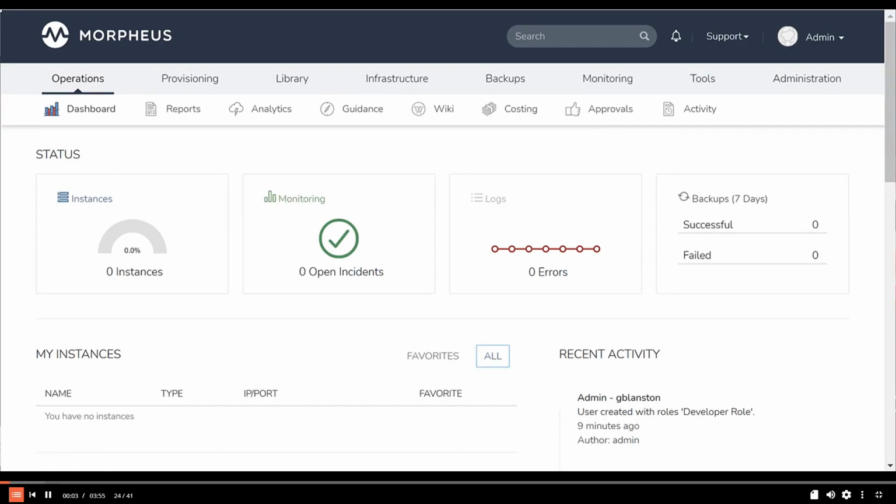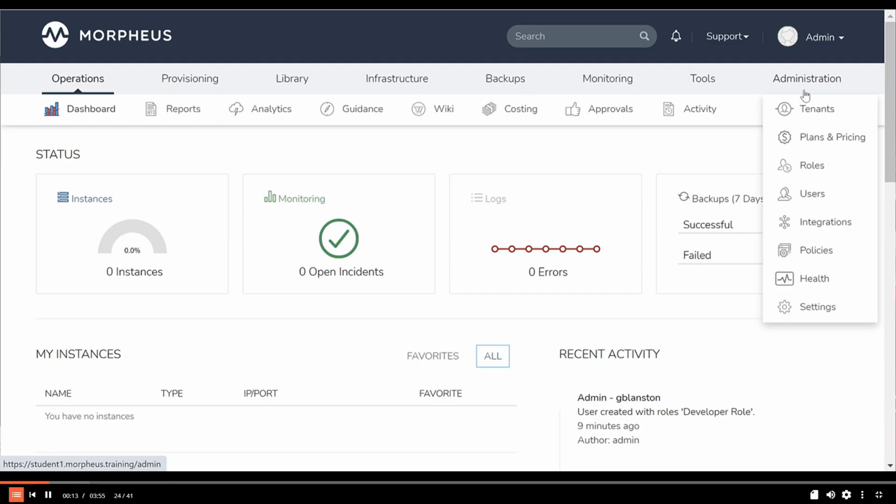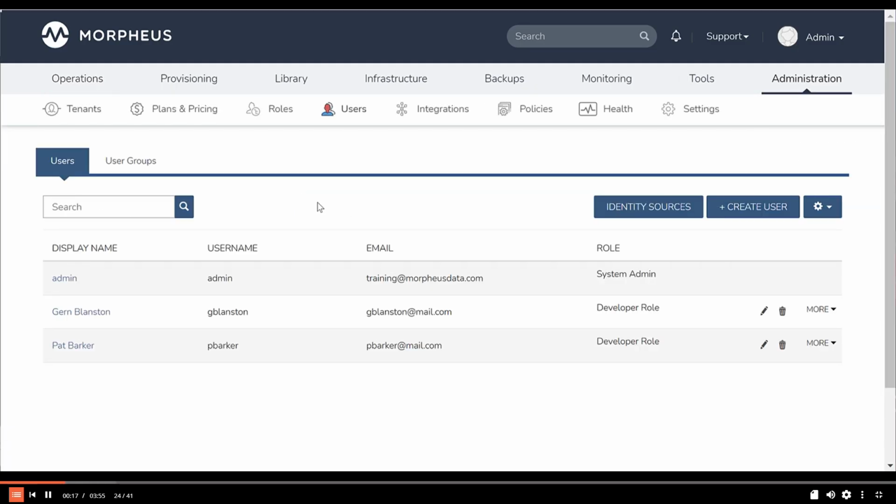In this demo, we're going to show you Morpheus users, show you how to create a Morpheus user, and also talk about and show you how to create a Morpheus user group. Now, users are found in the administration menu and users. Here we see this environment has 3 users currently. Just note that the last 2 users were created by me a few moments ago for purposes of this demo, for a step that we'll be doing in just a few moments.